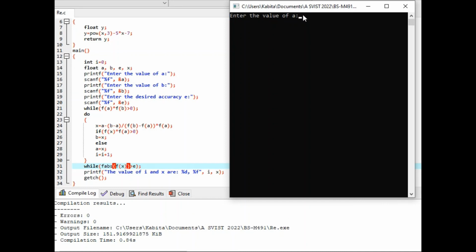Enter the value of a, that is 2. Enter the value of b, that is 3. Enter the desired accuracy, that is 0.00001. So the value of i is 6 and required root is 2.747347.